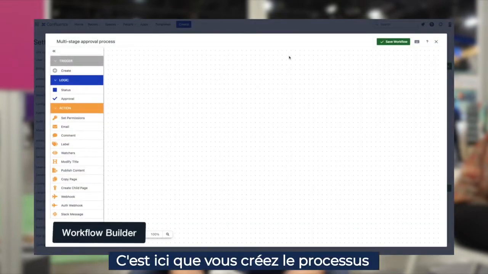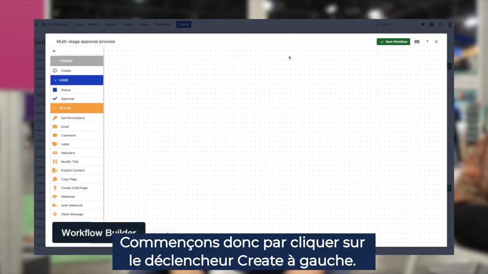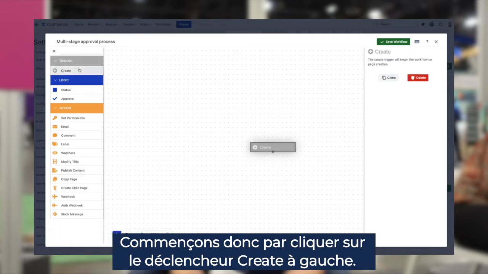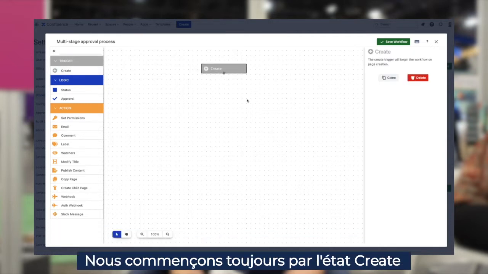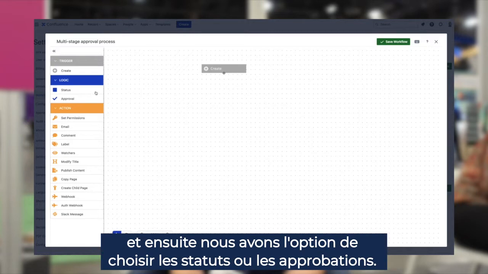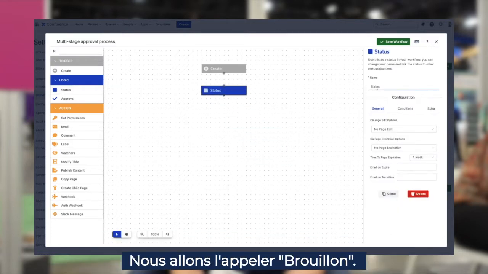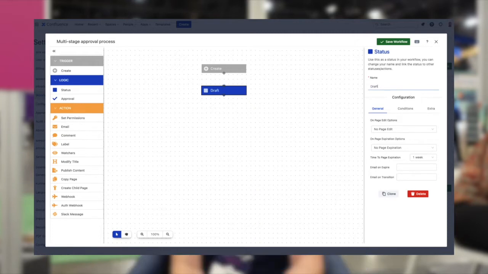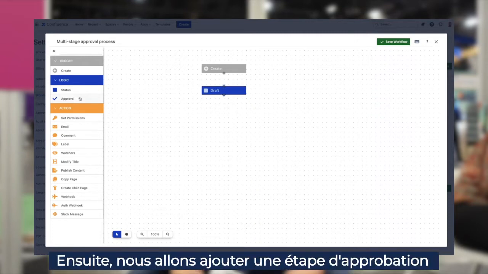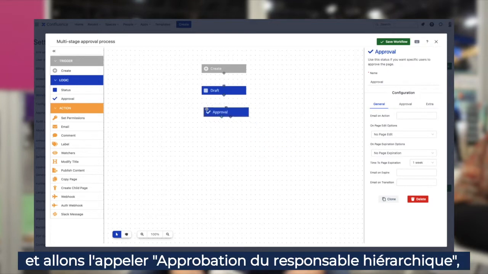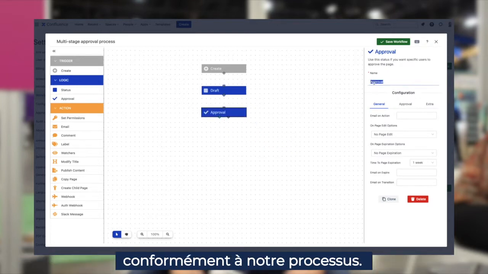So this is where you create the document management process for this workflow. So let's start by clicking the Create trigger on the left-hand side. We always start with the Create node. And then we have the option to choose statuses or approvals. So we'll click a status, drag up to here, and we're going to call this one Draft. Next up, we're going to add an approval node, and we're going to call this one Line Manager Approval in line with our process.